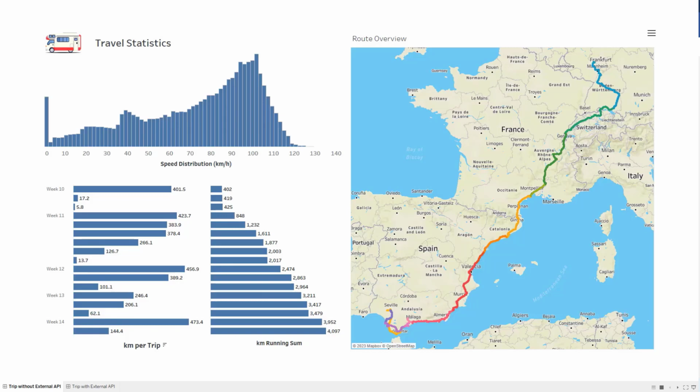So let me show you two more examples of how you could use the extensibility framework, and that should mainly trigger some more ideas on your end. So what you're seeing here are some travel statistics with my camper van. You're seeing that I traveled all the way up from Frankfurt down to southern Spain. And on the left-hand side, you're seeing how many kilometers I drove per week.